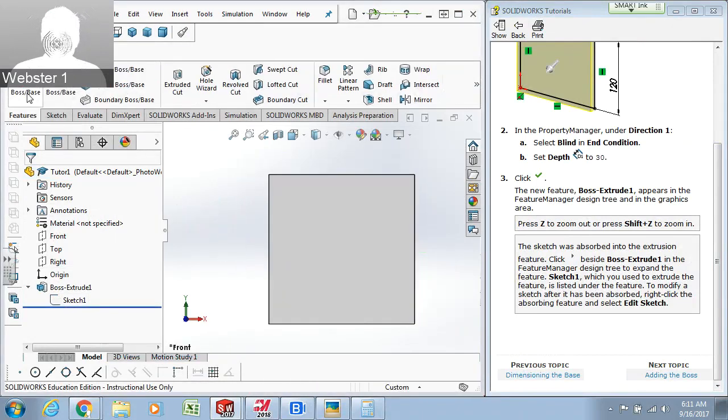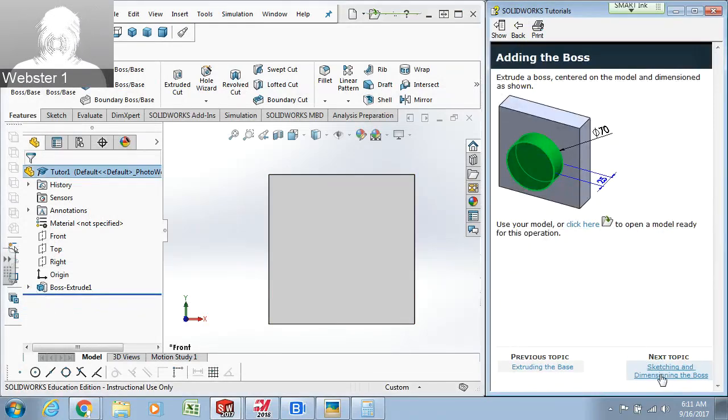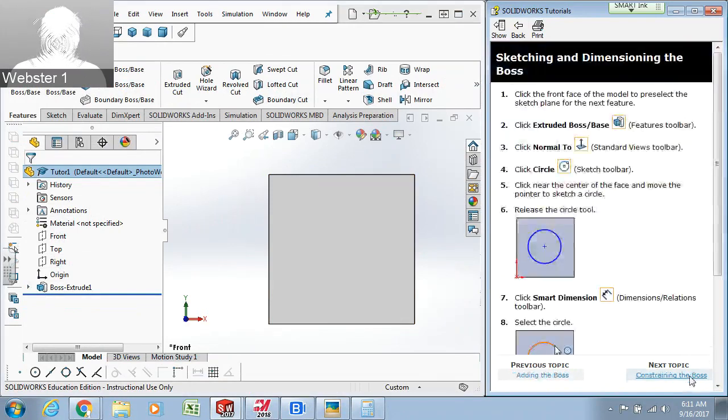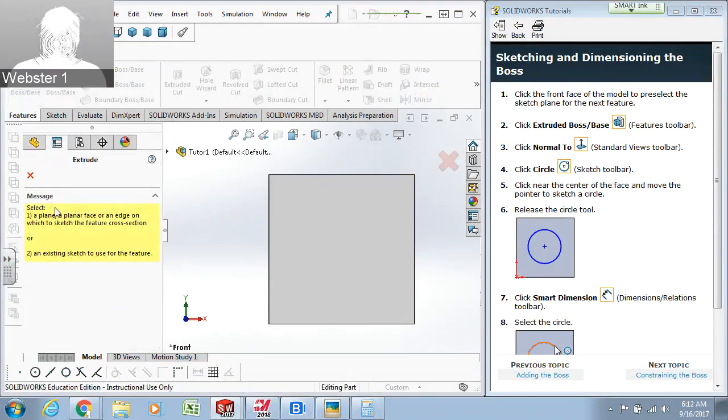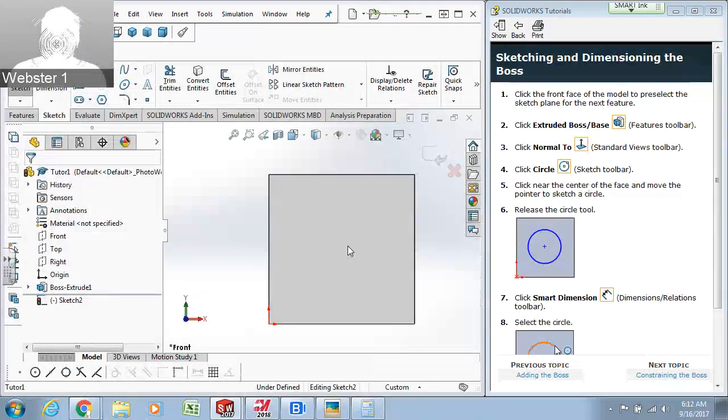So I'll exit back out of the sketch. We'll go ahead and go to adding the boss. So adding the boss is this part here. The base feature was back here and the boss actually extends out 25 millimeters. So you go ahead and click on that. And then if you click on extrude boss base, it's going to say, hey, where do you want the sketch to be? So you just click on the top of the part here.